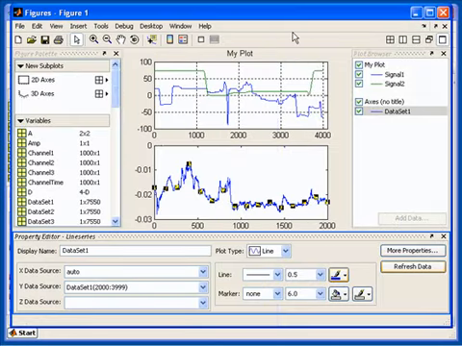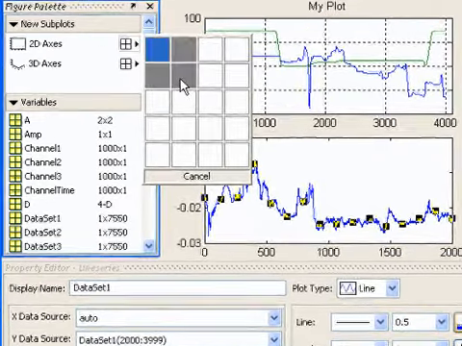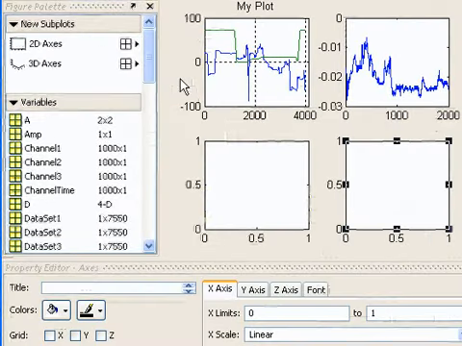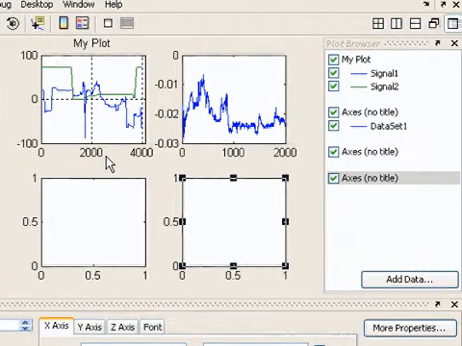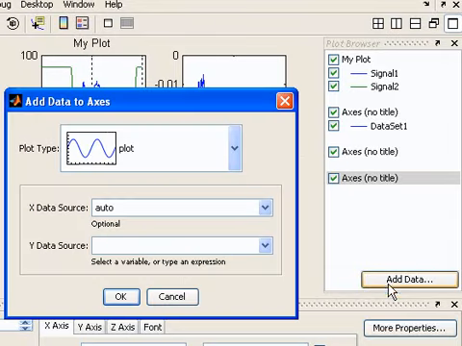You can create an array of 2D subplots by clicking here. Another way to add data to axes is to use the Add Data button in the plot browser. Here you can choose the plot type and the X data source as well as the Y data source.